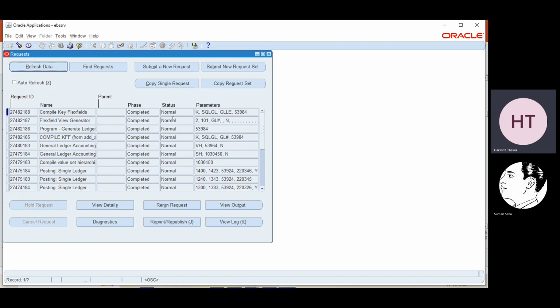Now the last step in our chart of accounts is to give segment values, right? So for segment values, just close this.